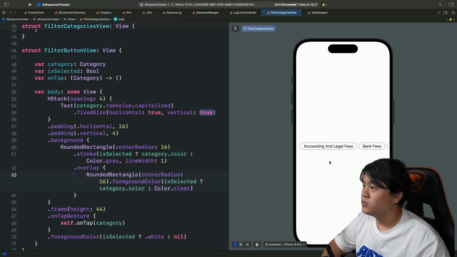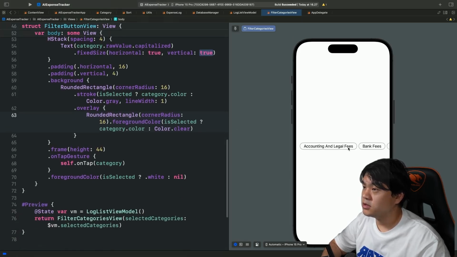So let's try to use this preview. Select. Nice. As you can see, when we select, it will set the background as the category color, and then the text will be white. Let's select multiple. Wow, this is colorful, right? Looks great.